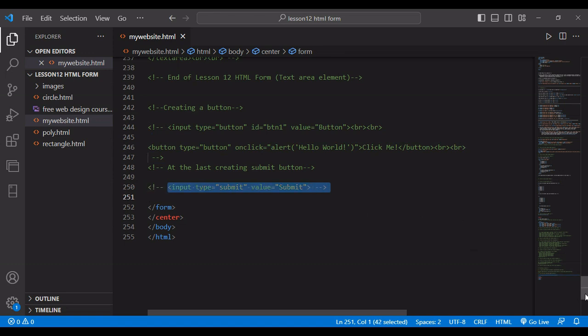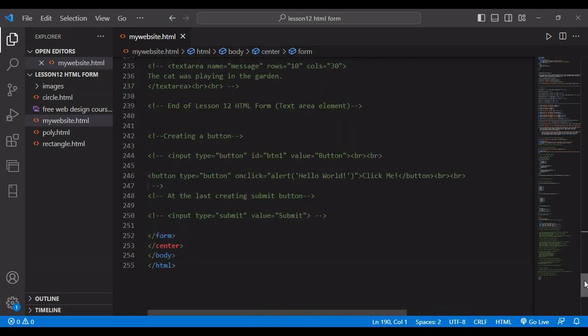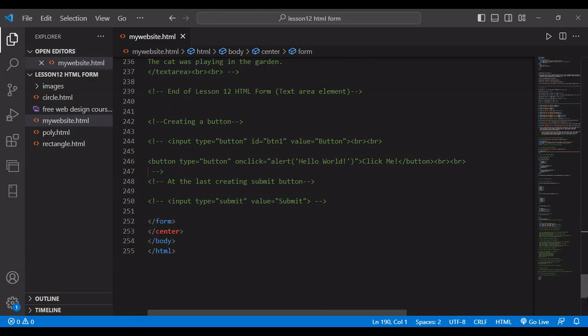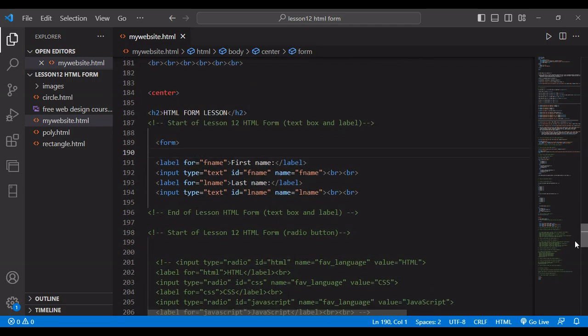All right, so let's go to the top. The first part, the text. This is the start of the text box and label. So first I have written form, and then the closing tag of form, which is here, and in between I've written all the code. It has to be like that.